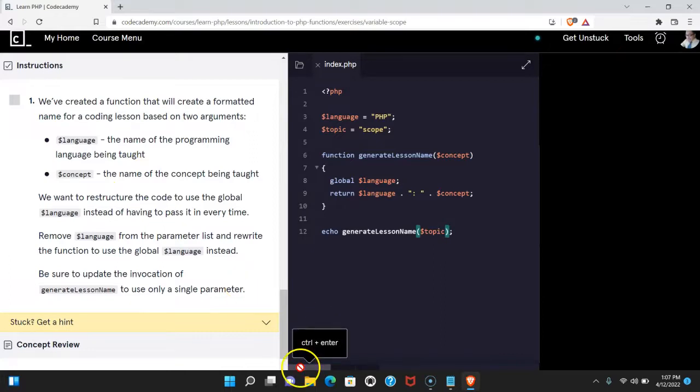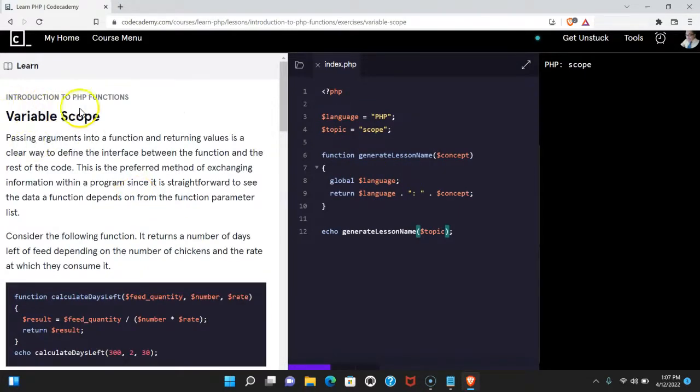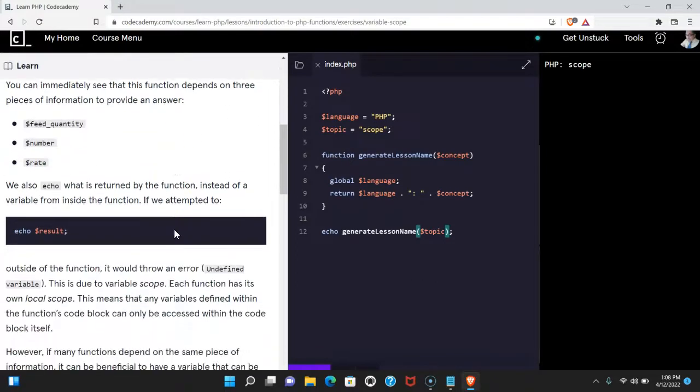Let's run it. And we do pass, and we were able to access our global language variable. So what we're learning here about variable scope: depending where a variable is declared will decide the scope of where that variable can be accessed. If we want to be able to access a global variable within our function, we are able to do that using the global keyword. As it says down here, each function has its own local scope.